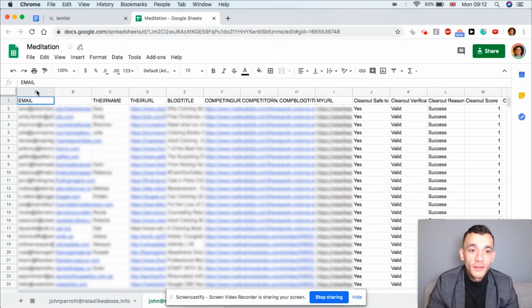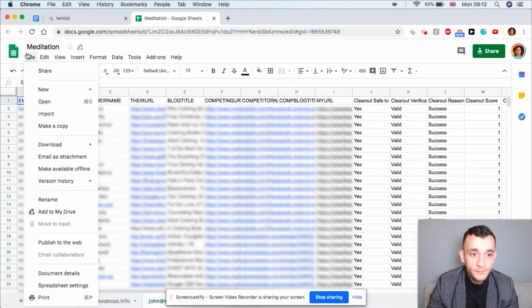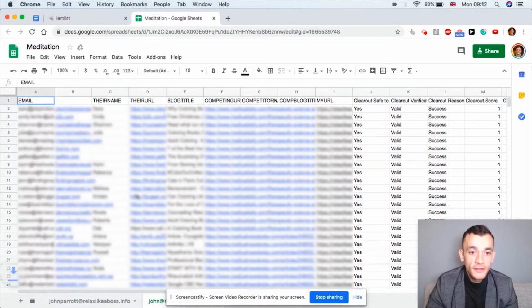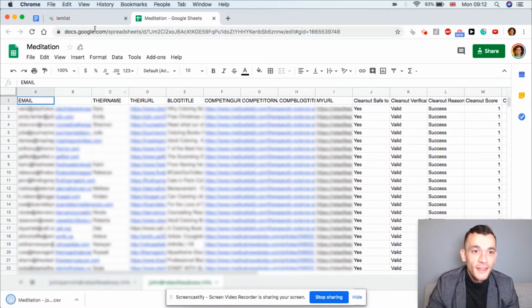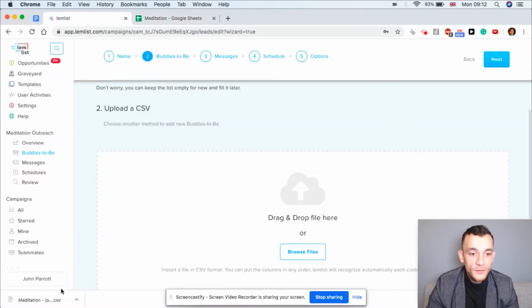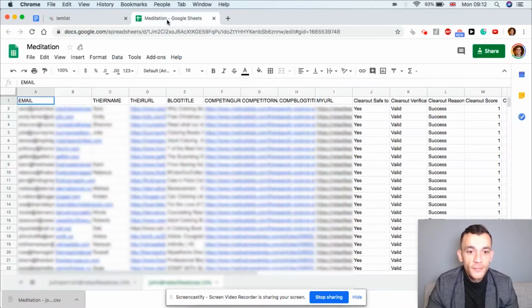I've noticed sometimes if you upload it and you don't have the emails in column A, it doesn't work properly, okay? So it's just a bit of a bug. So if you're using Google Sheets like me, go to File, click Download, download that as a CSV, and then we can drag and drop it here, okay? Just like that. So it's super simple to upload your CSV file into Lemlist.